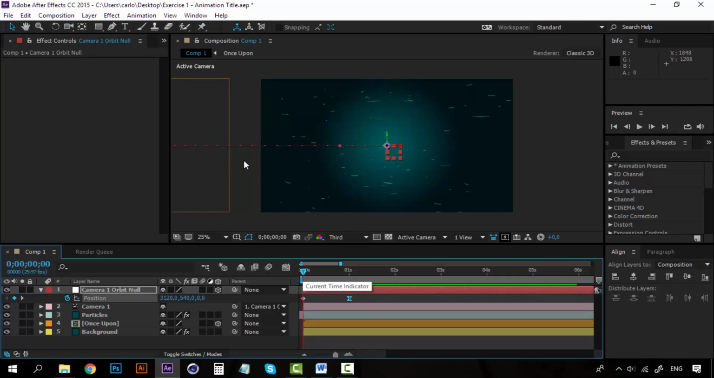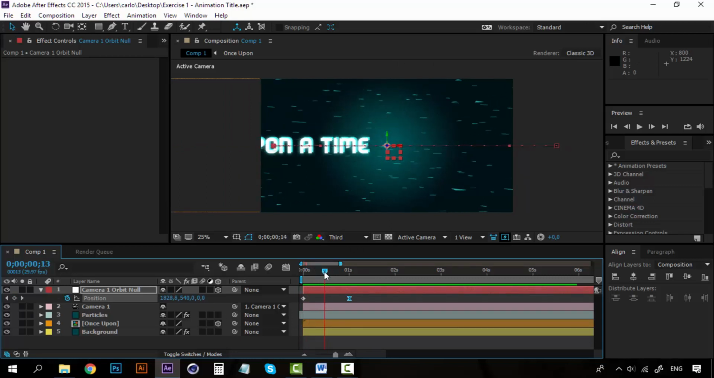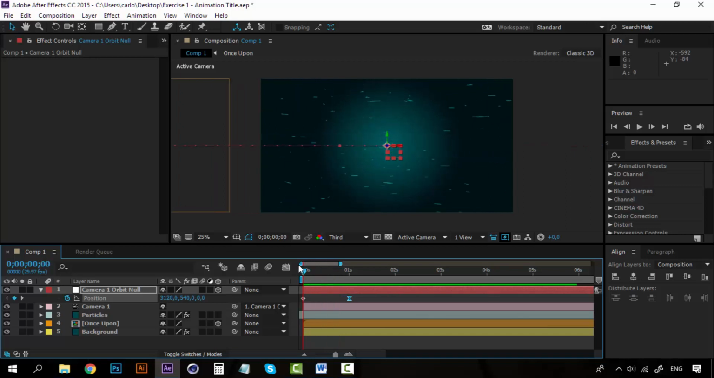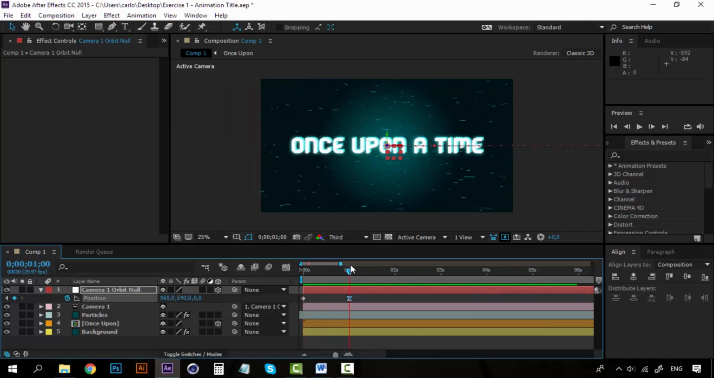Now I want some blur effect here. I want that when the text comes in, it comes with a little motion blur, and I want these particles to have motion blur too. So we are not going to do it in the old school way. We're not going to add motion blur here on the effects of each layer, but we're going to add an adjustment layer, and on that adjustment layer we will add the motion blur, because that way everything will have motion blur instead of applying it to different layers one by one.